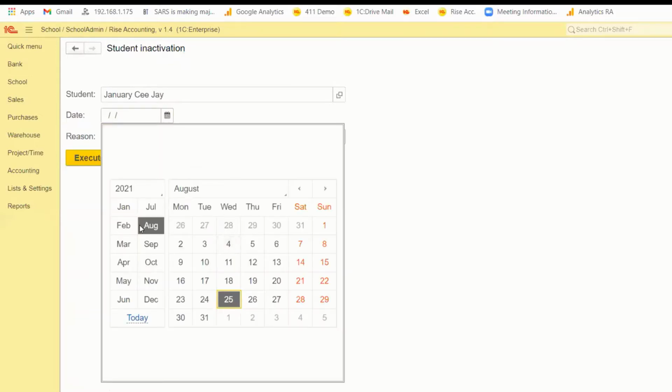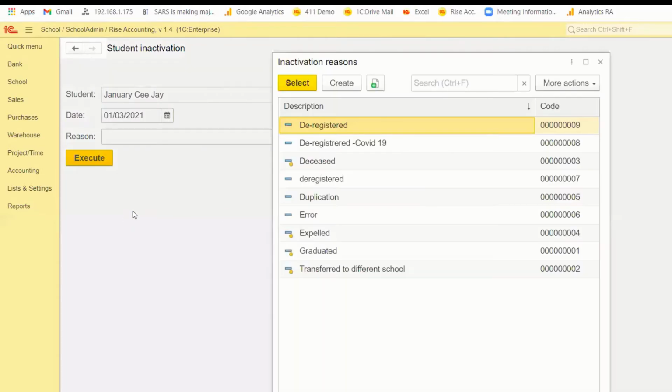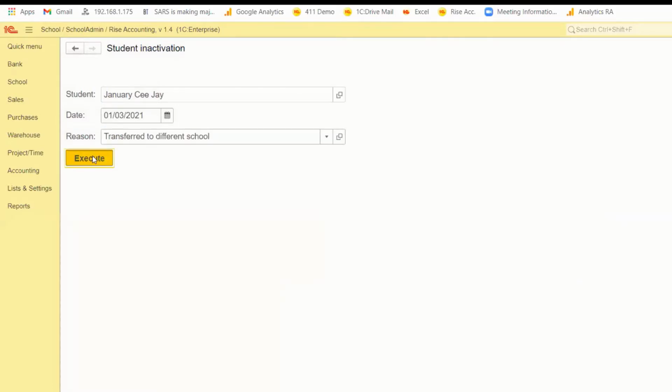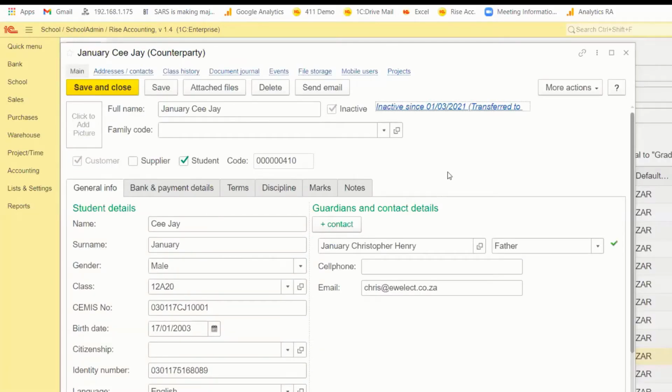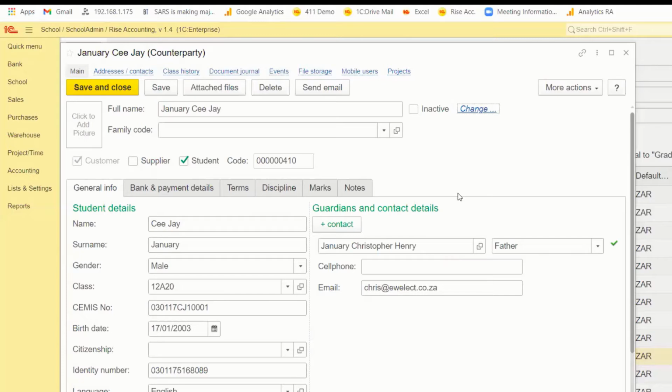I can enter a date when it happened, and I can select a reason. A reason can be created on the school site. It's up to you. So I will choose this. Execute. So this has now been created, and what that means is that he will no longer be available in the learner data module. However, if you still would like to see the outstanding balances for that learner, you can access this information. If I would like to reinstate and make him active again, I just need to click once and that's it. He is now active.